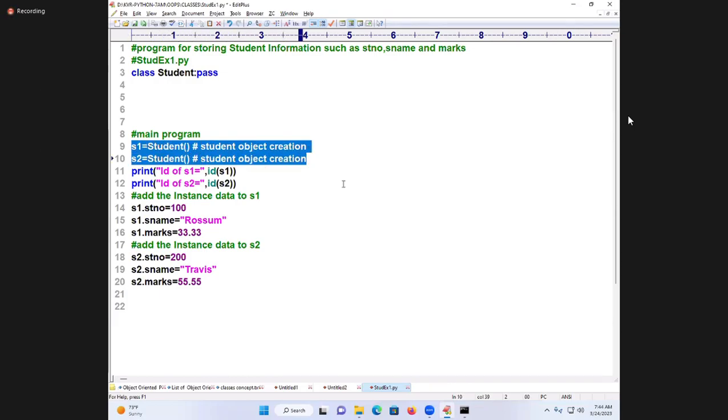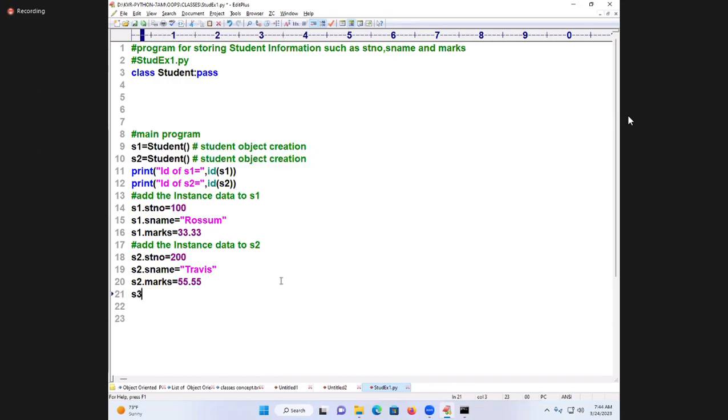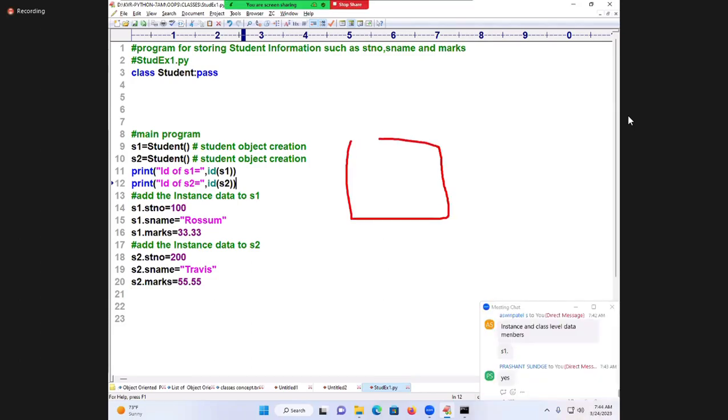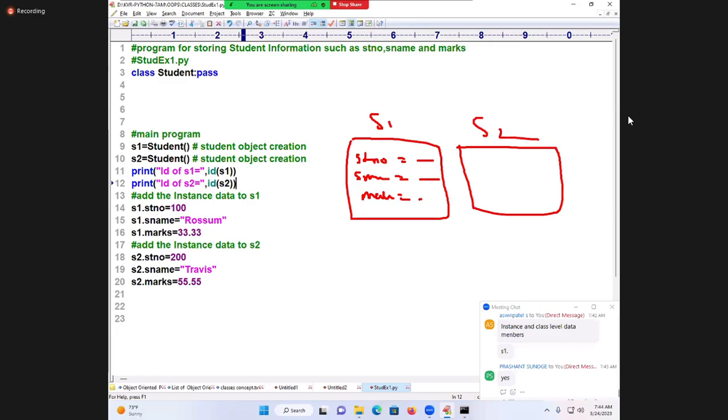Two objects. Can I write S3 dot STNO is equal to something like 30? Can I write like this? No, because we don't have the object. Are you able to follow? Now, see students, when I created the data, carefully follow. Again and again repetition is not possible. S1 dot STNO you added, and the values are available or not? SNAME is equal to some value is available. Marks is equal to also value is available.